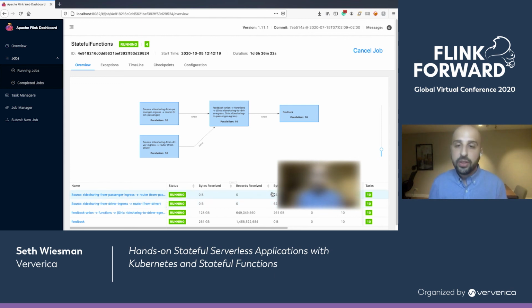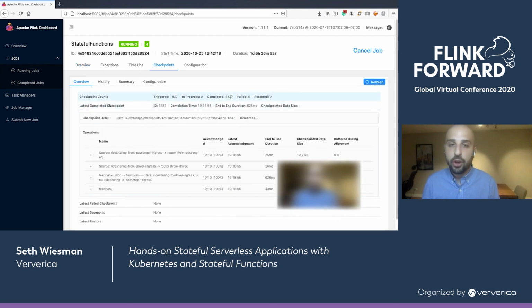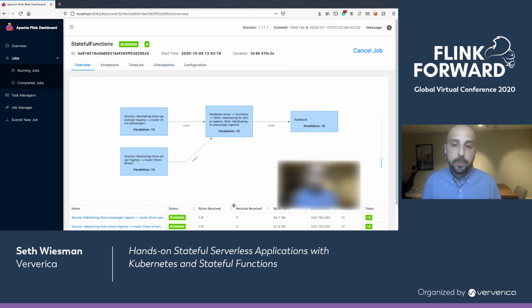We can also see that we've processed a good amount of data over the past day or so. We're only running parallelism 10, but we've processed nearly 0.5 terabytes of records, and I think that's pretty good, especially since we haven't spent any amount of time really optimizing any of our user code application. We can go into our checkpoints and see that those are going through nicely. So we've taken quite a few checkpoints. No need to restore. Everything is running stably. And overall, I'm very happy with this.